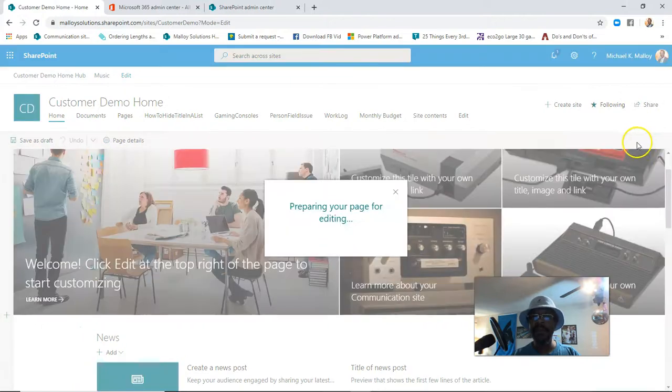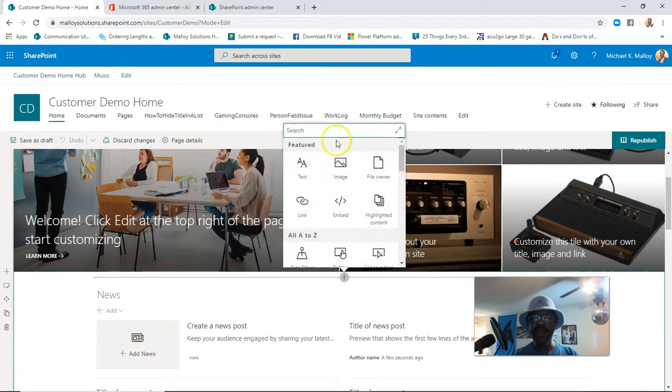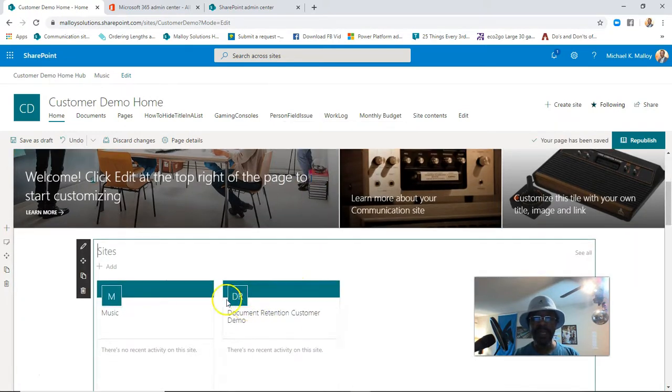We're going to click on edit. We're going to give it a second to do its thing. We're going to find a little real estate. Boom. We're going to add a web part. I guess you could always type in sites. I never use the search, but okay, there you go. There's the search, Sites. Boom. And there you go. These are the two associated sites for this hub.